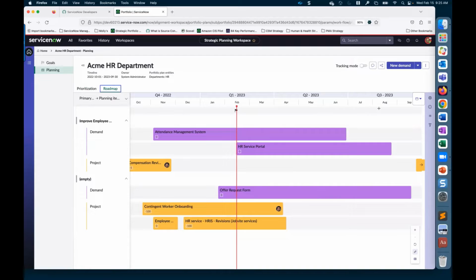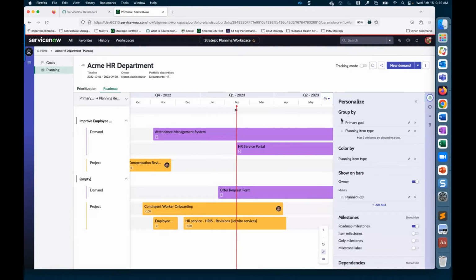And what we'll see here on our roadmap is going into the Personalize. You can do group by, and as you see right here, I'm grouping by planning and planning item. You're only able to do 2 group bys. You can do color by. I'm doing the planning type.